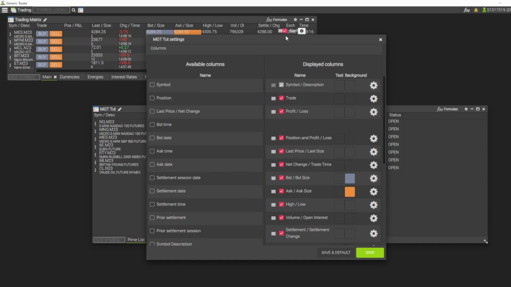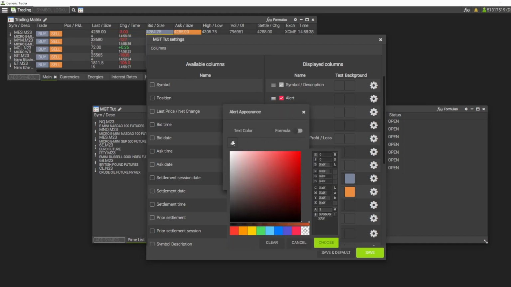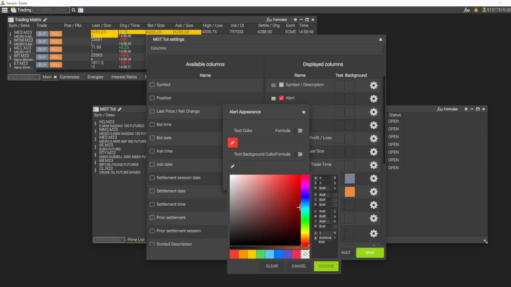All right, and put it right there next to the symbol. Also, what I can do, you see we have the bid and the ask, how there's a color there. I can change the text color and the background color. So let's say for this alert, I'm going to make the text color, let's just say I want to make it red. And then let's say I want to make the background color, I don't know, yellow.